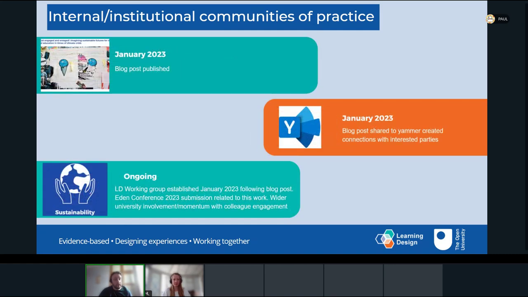Example number two. This is related to sustainability and how work has grown in this area following the publication of a blog post. In January 2023, a colleague created a post about sustainability, challenging the reader to become engaged in the conversation on this subject.